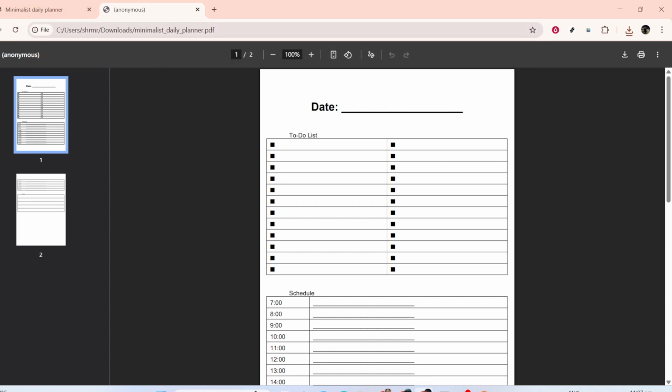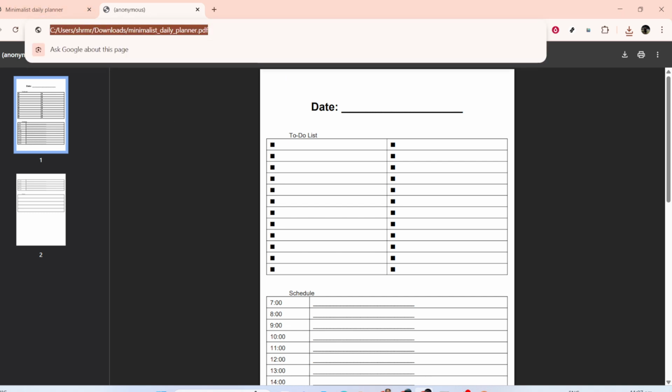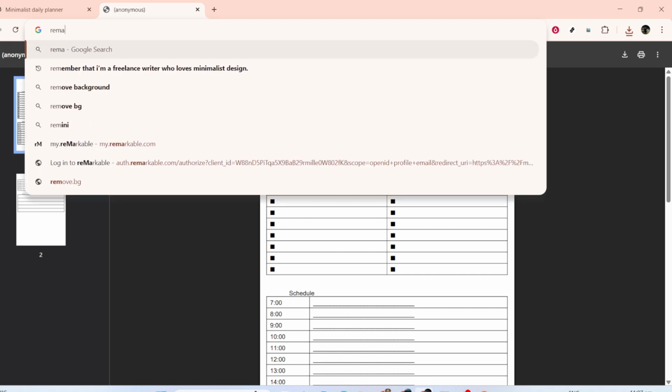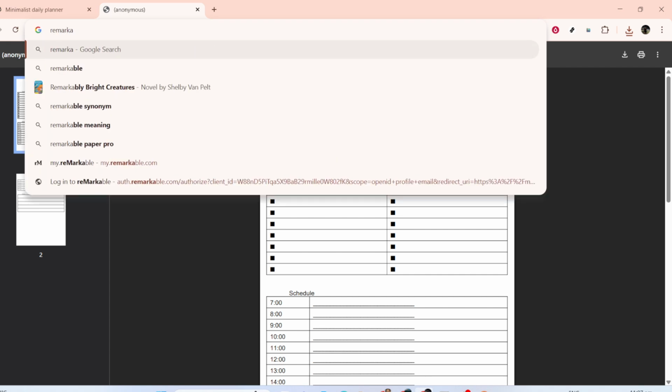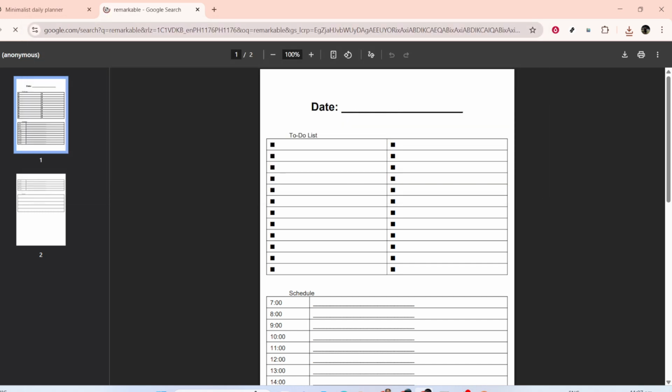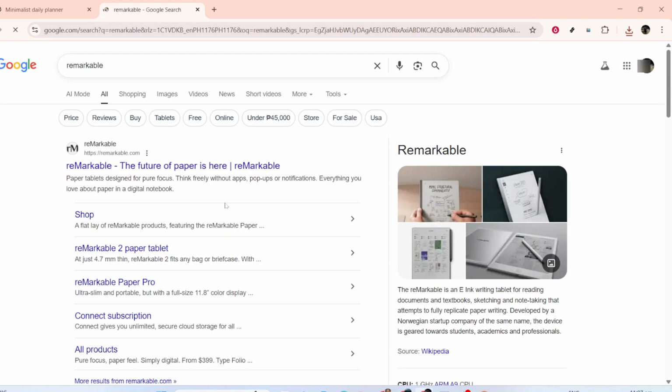Connect your reMarkable tablet to your computer and then transfer the file across. Once the file is on your tablet, open it up and check that everything appears as you wanted. And there you have it. You've successfully created and imported a personalized planner template using ChatGPT and your reMarkable tablet.